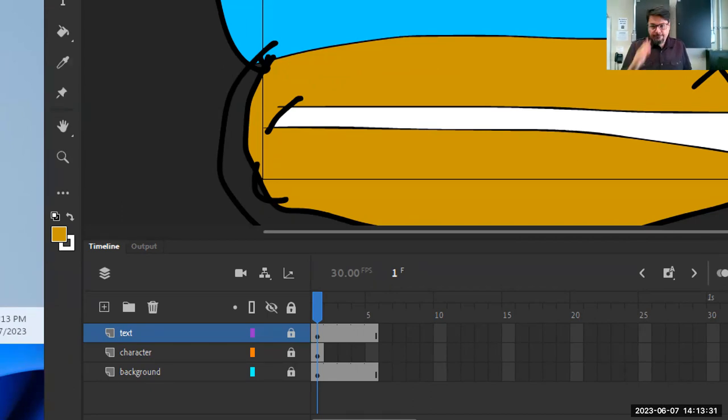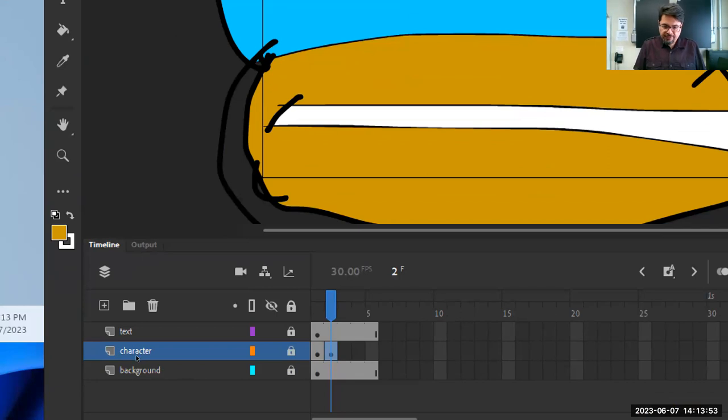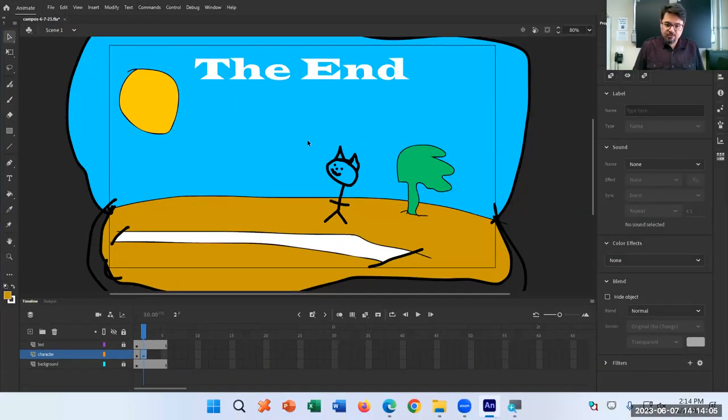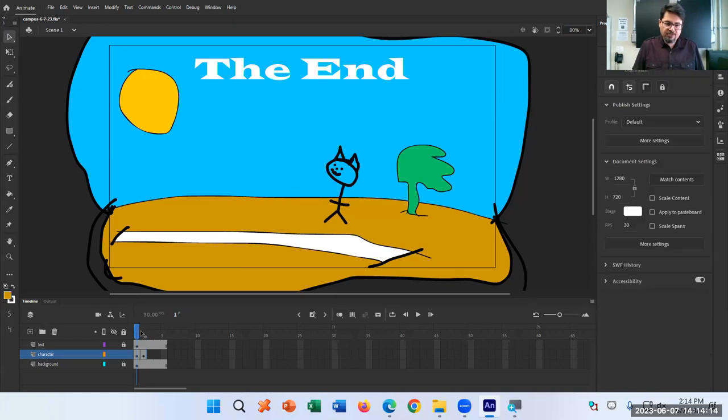Now, compared to last time where we kind of drew it frame by frame, we'll do it slightly differently here. Frame 2 of the character layer, right click that, and this time select insert keyframe. All right, so that copied the previous frame to the next frame. What I want to do with my character, we're not going to animate it very fancy yet. All I'm going to do is select it and move it a little bit somewhere to the left, let's say. So frame 1, it's here. Frame 2, it's here.